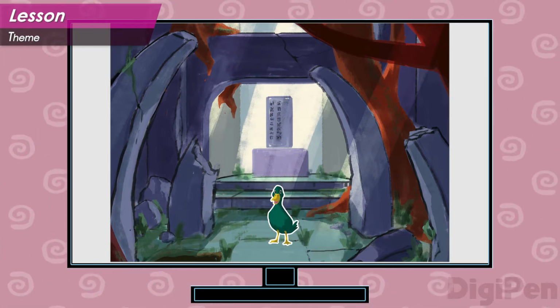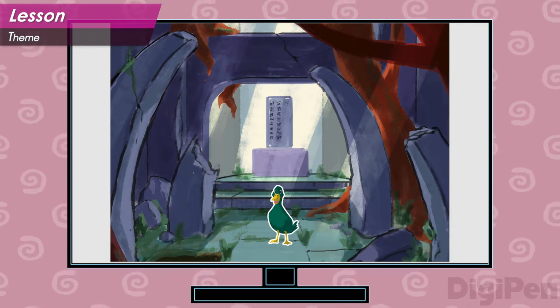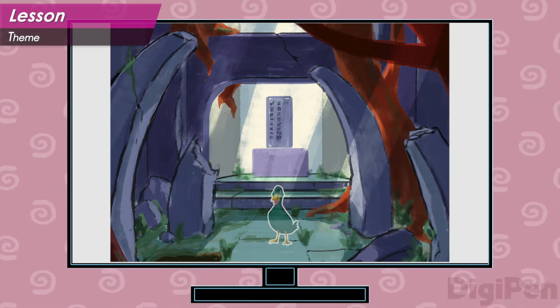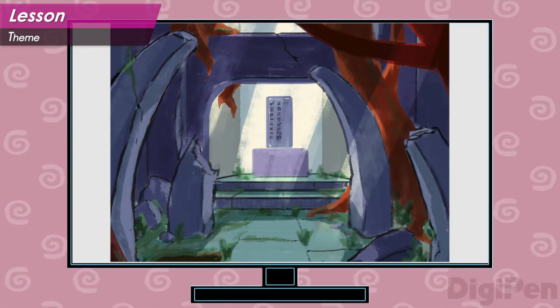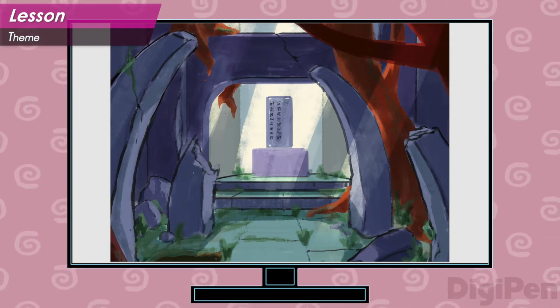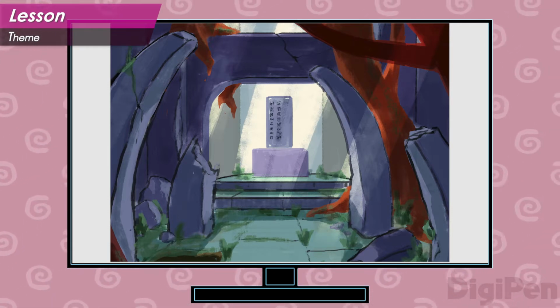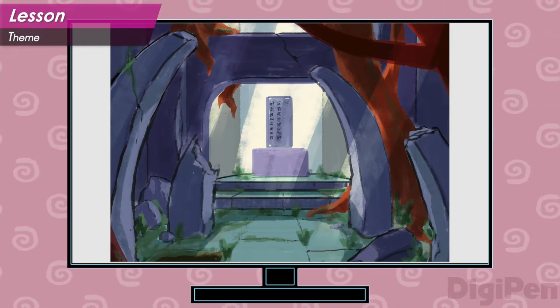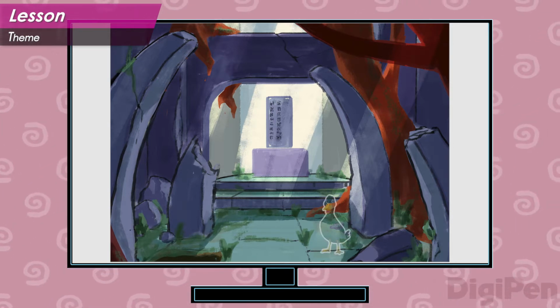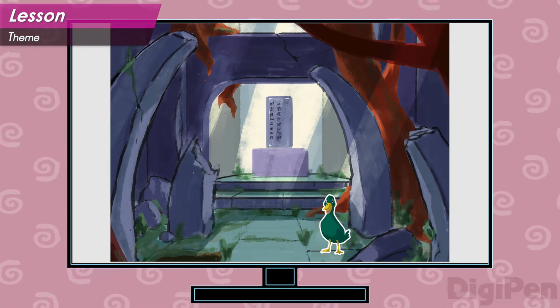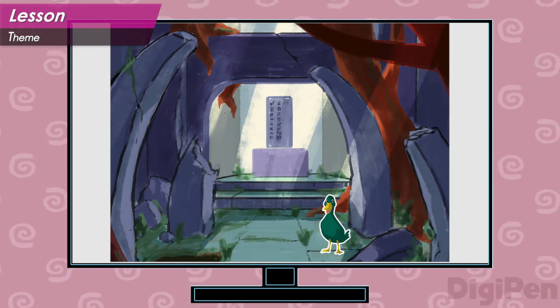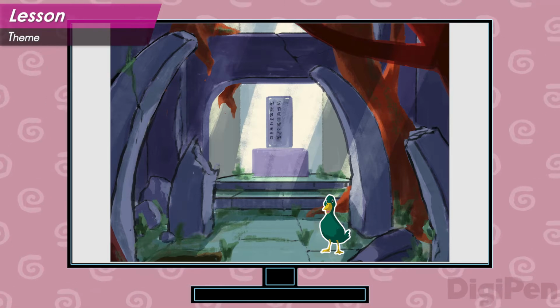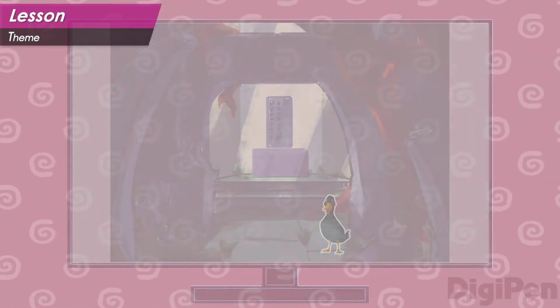a duck? That might not be what you were expecting to find. Everything about the setting you're in suggests that you might run into a fierce predator, an ancient spirit, or maybe even a stone robot of some kind. This duck certainly seems to be out of place. This is because it doesn't fit with the game's theme.